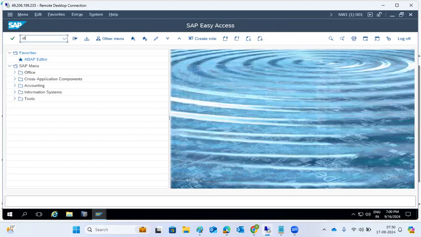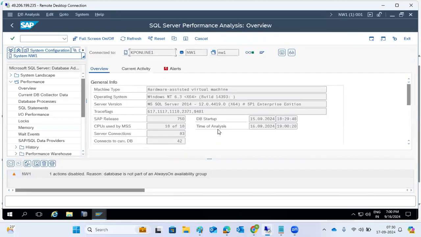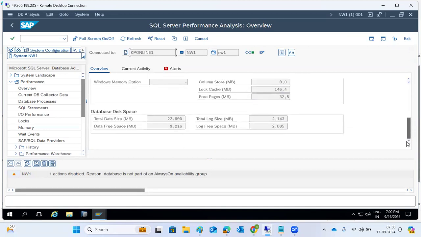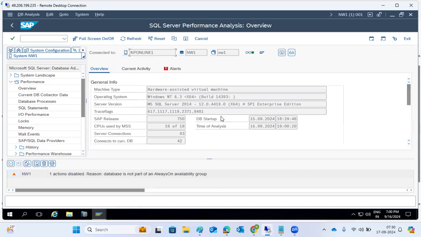ST04 is the DB performance monitor, right? So how is the database performing? All the information will be displayed here: the total size of the disk space and memory, the current memory, physical memory, and all the information. What is the database name here? What is the operating system here?